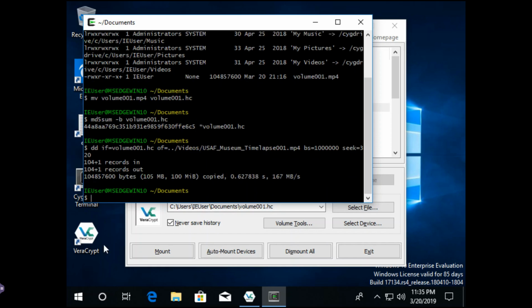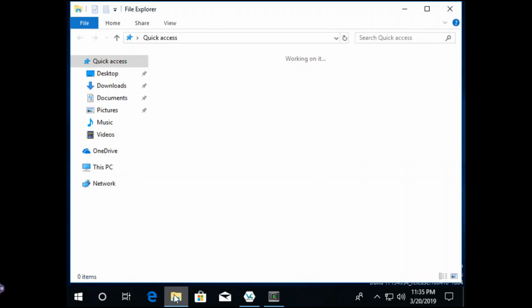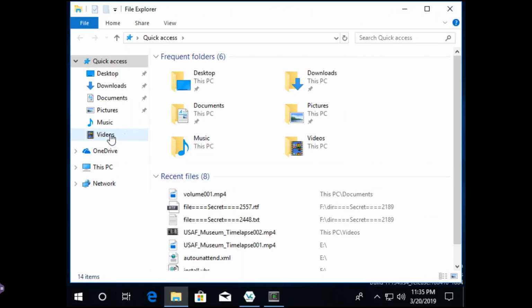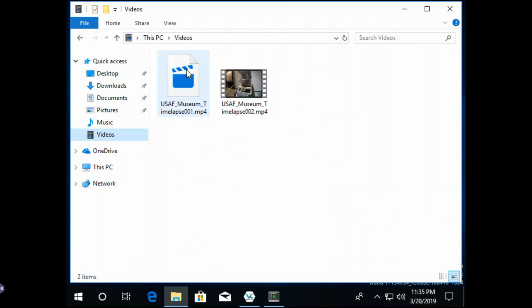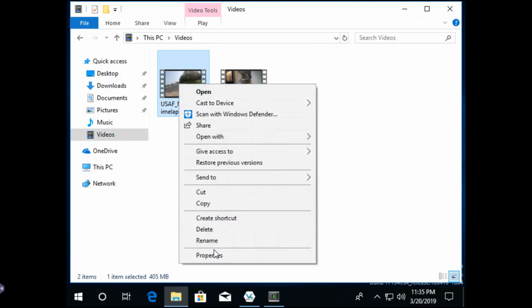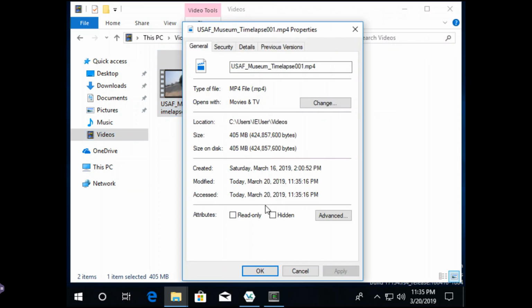And now if we come back to File Manager, we go back to videos, we look at our initial video there, it regenerated the first frame there. We look at properties. It has grown a little bit. It's now 405 megabytes or so, 424 million decimal bytes.